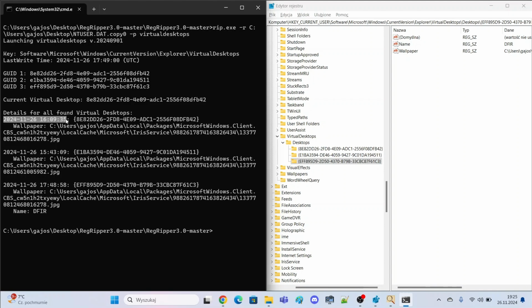Okay, so it's pretty nice to have that time because it will indicate when that virtual desktop was created, or maybe deleted, or maybe modified, maybe the user changed the wallpaper or just renamed the desktop. So for each desktop, we have the time. And of course, for each desktop, we have extra values.